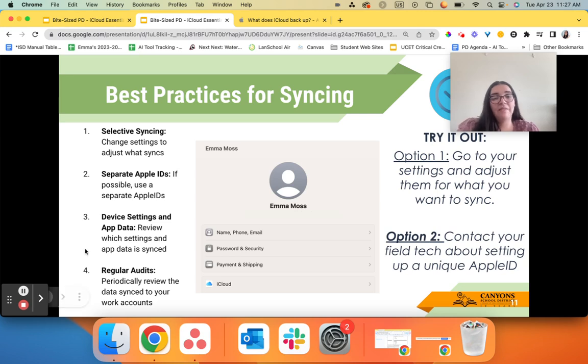The next one we have is, if possible, use a separate Apple ID. I will be honest, this is the best thing that you can do. If you have already synced your personal Apple ID to your computer and you would like to set up a different Apple ID, please talk to your field tech and they can help you do that.